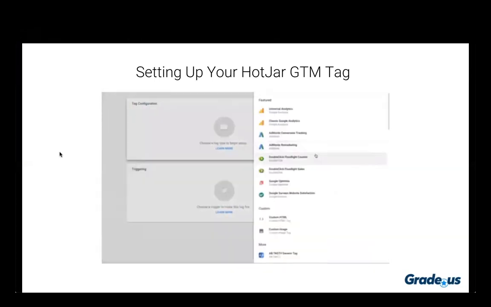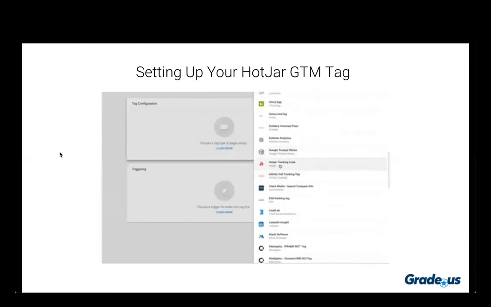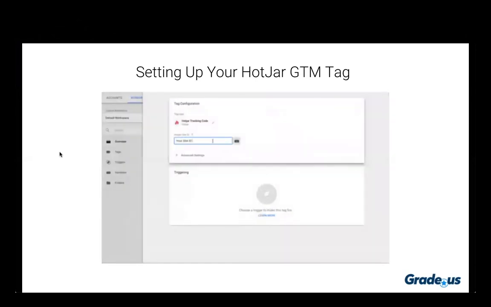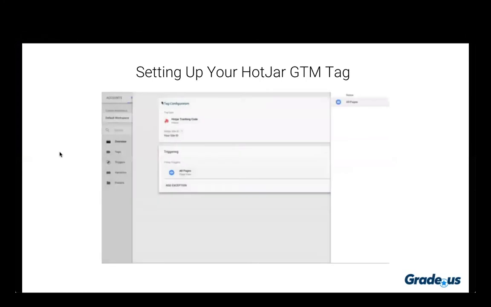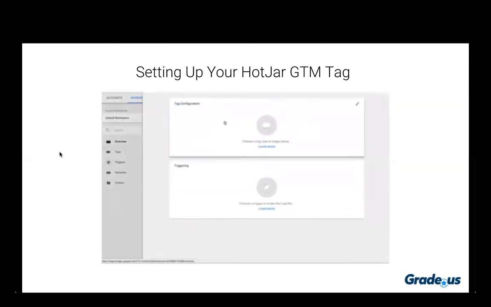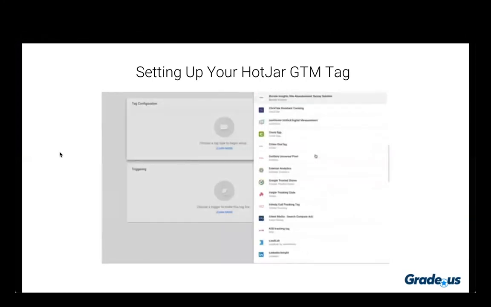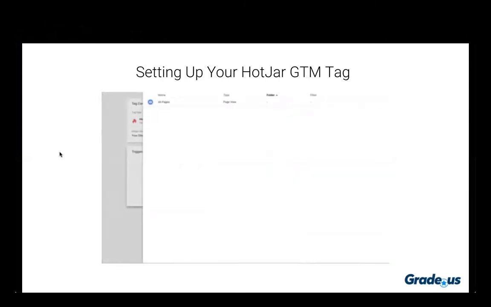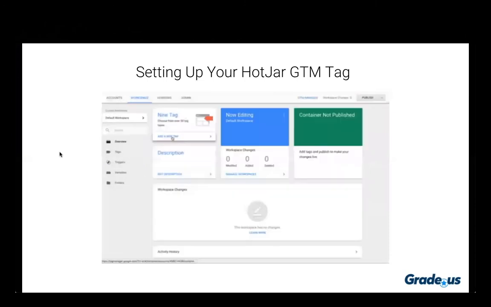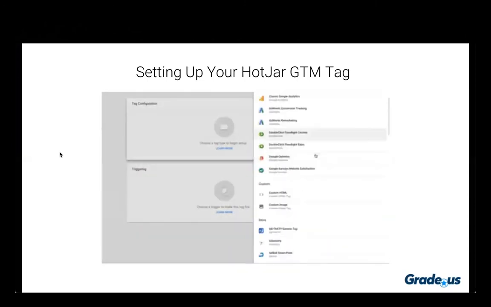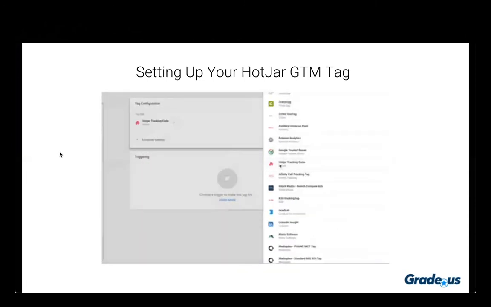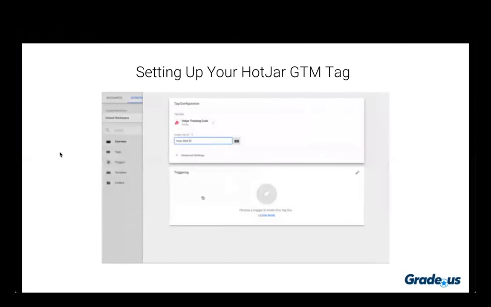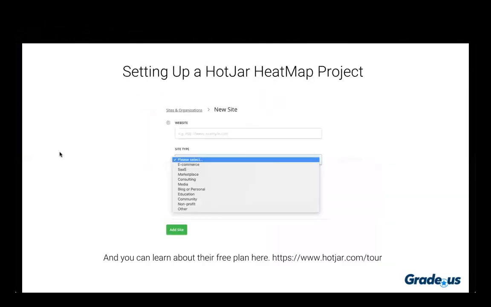For anything that is not covered here that you're interested in, chances are there is a tag that's already made for it. But really, it's just a matter of grabbing the default Hotjar tag, grabbing your specific ID code, putting in the Hotjar ID, and then making sure that it triggers for either all pages or just specifically your review funnel page. And that's all there is for the Google Tag Manager setting up of Hotjar.